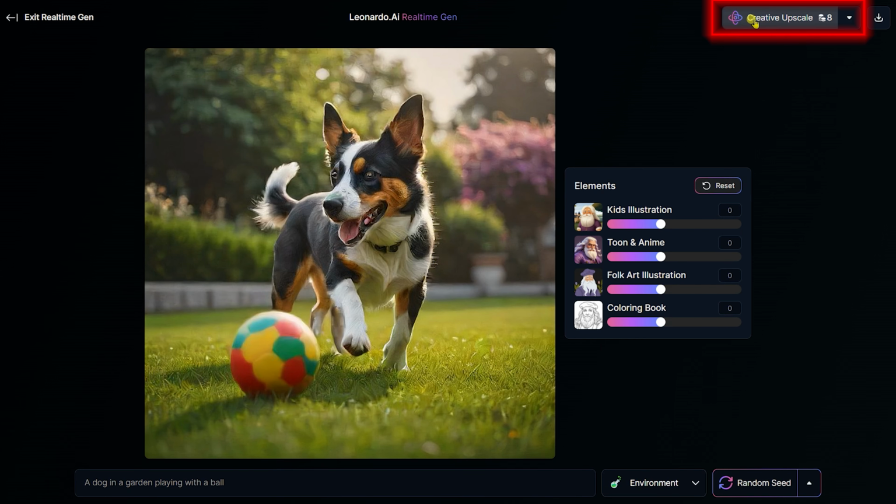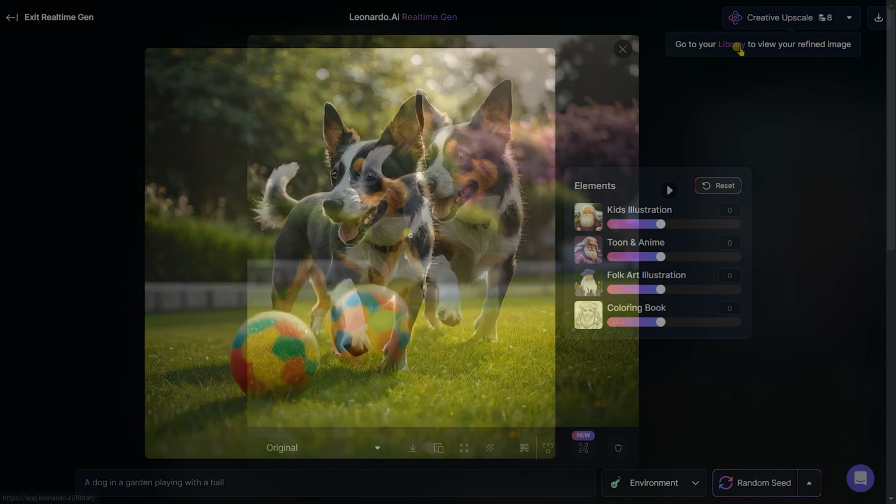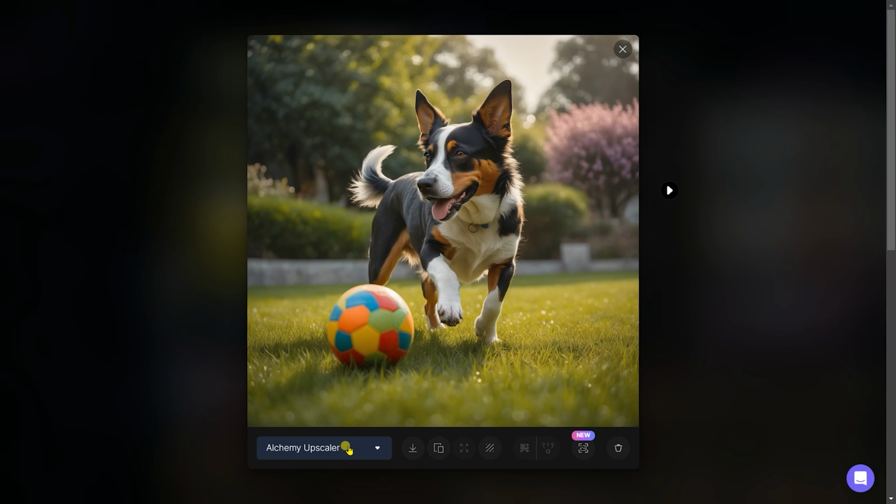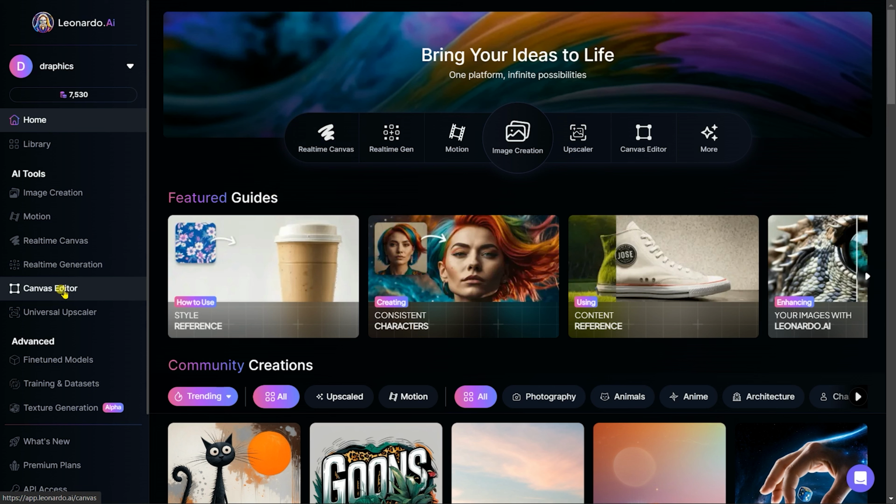After creating the image, we can upscale it using the button in the top right corner, which will cost us only 8 tokens. That's basically everything about real-time generation.